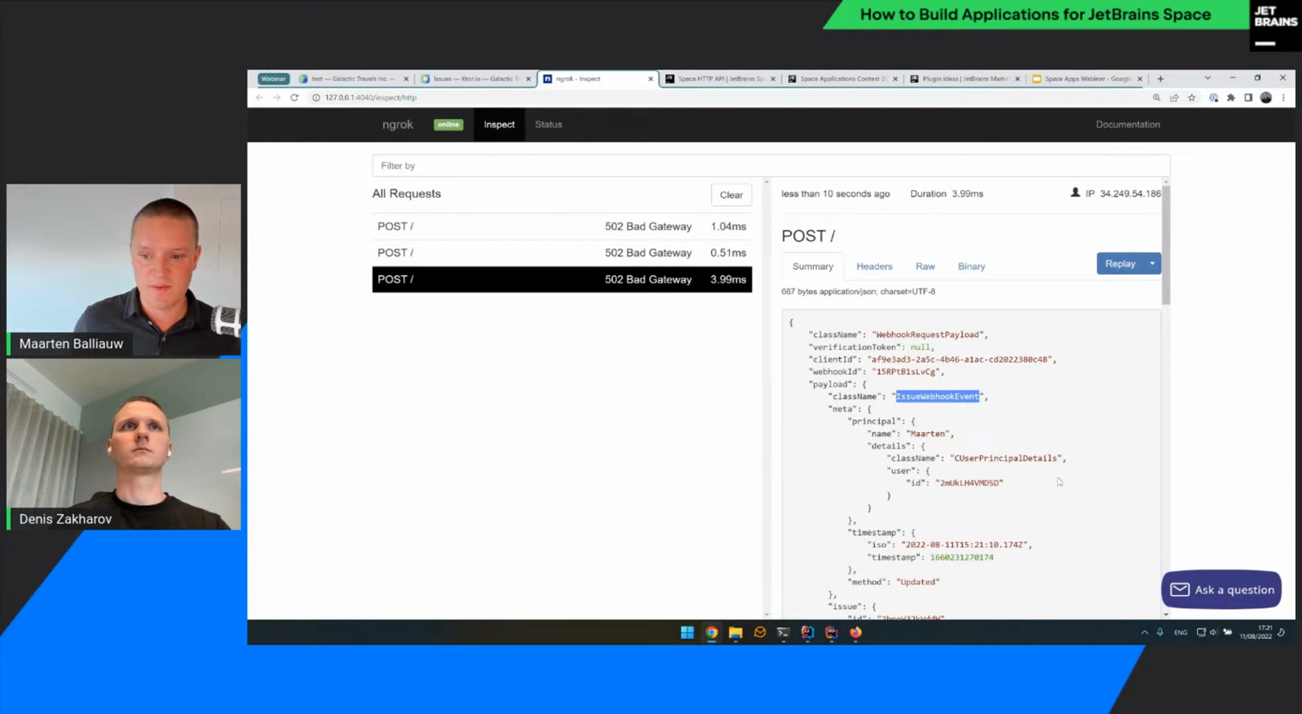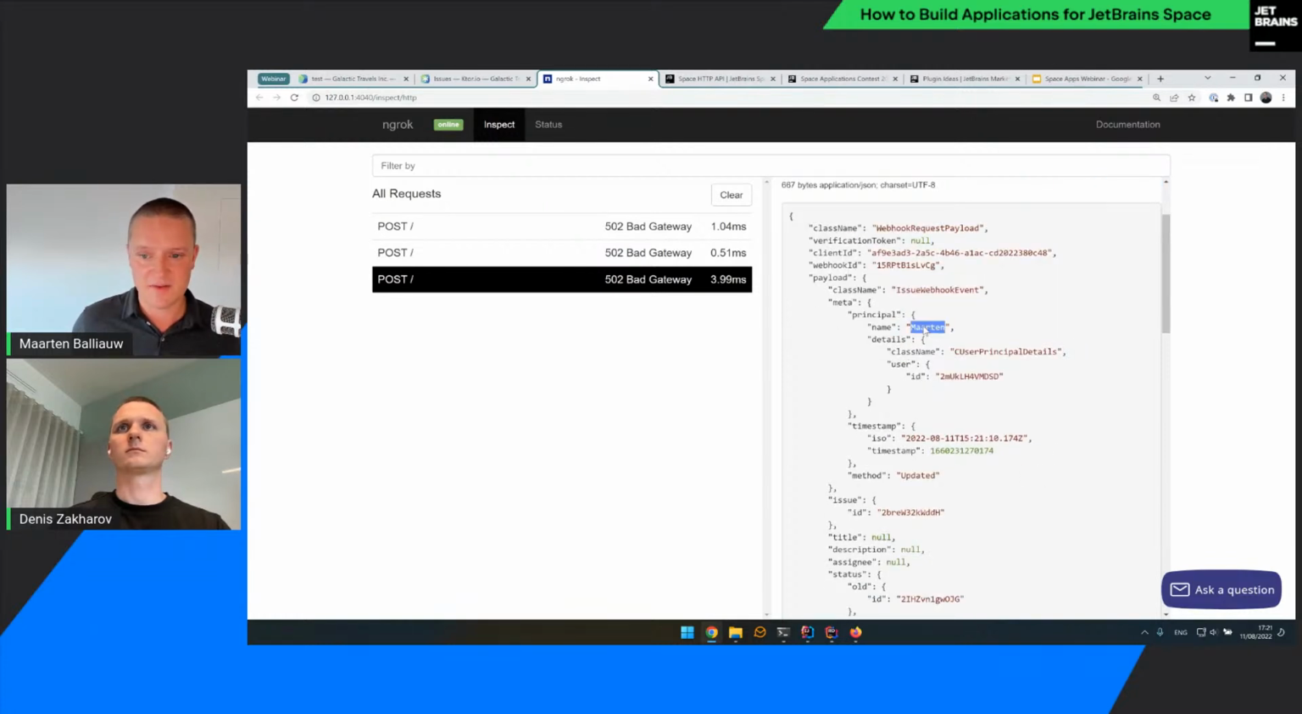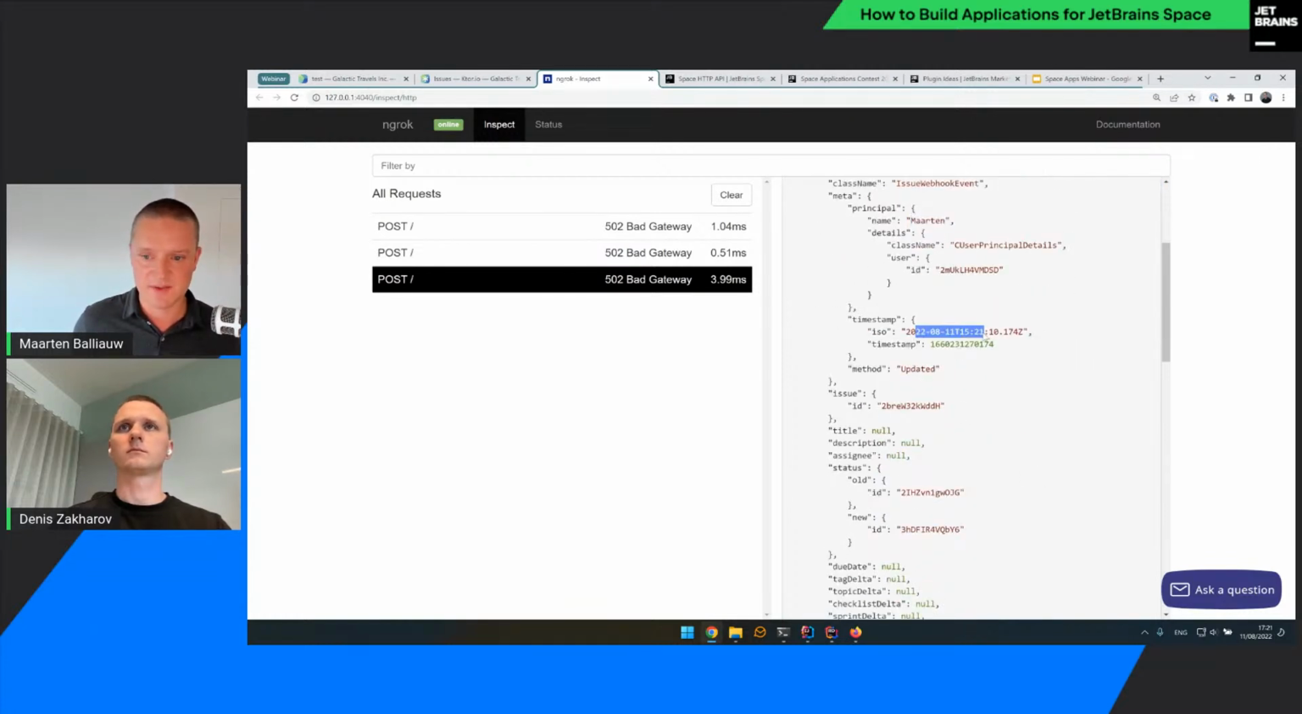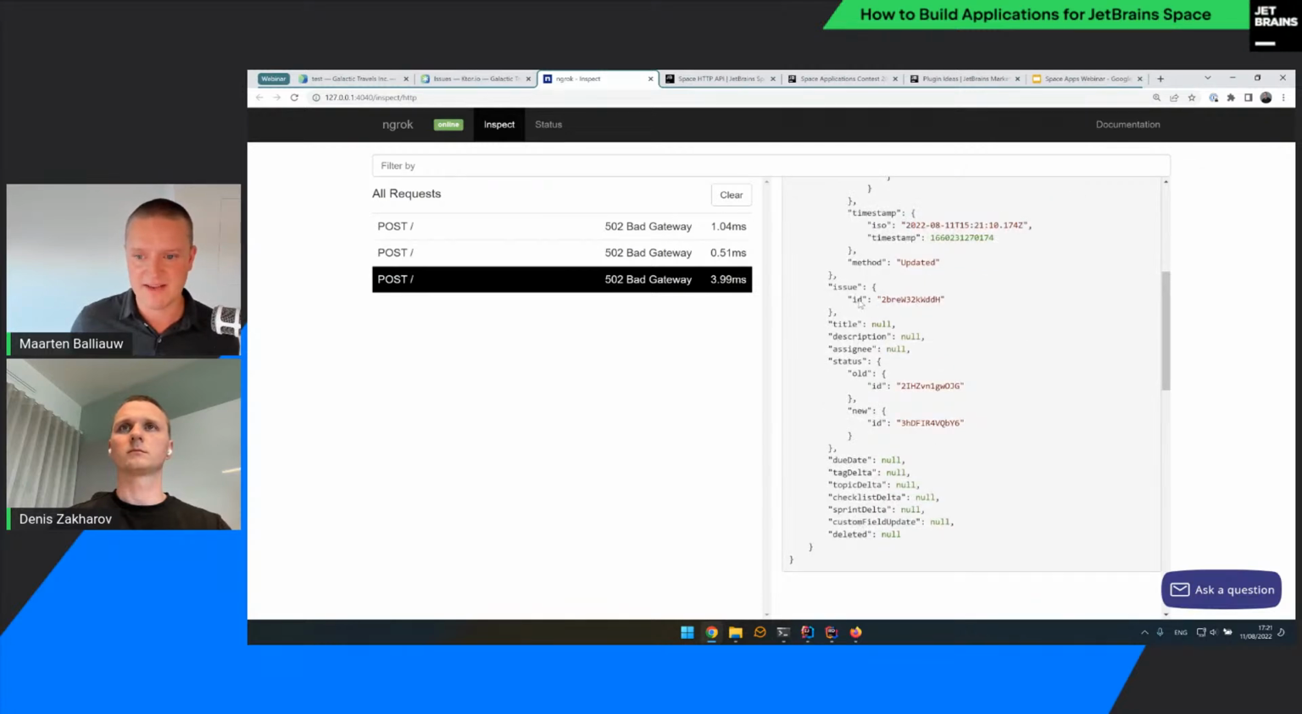So it's an issue webhook event. This user did something at this specific time, and I get back the issue ID and the status change, the old status and the new status. What you may also notice here is that Space is retrying the request, because my local tunnel is just listening on the endpoint, but not forwarding to a specific server to do something. You will see that it sends back a 502 bad gateway. Space sees that as an error, and Space will retry the request a number of times.